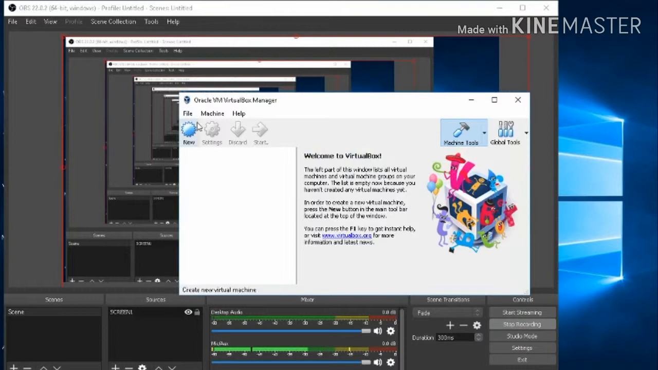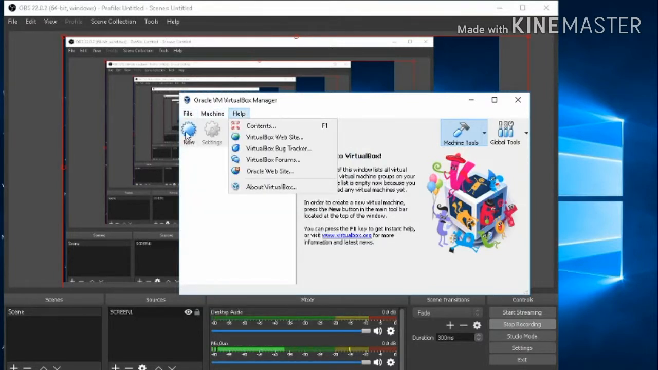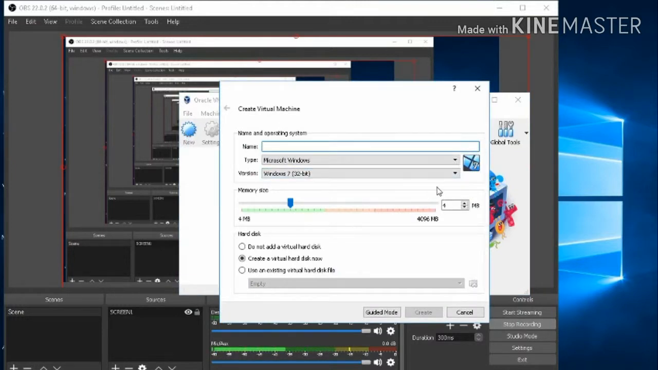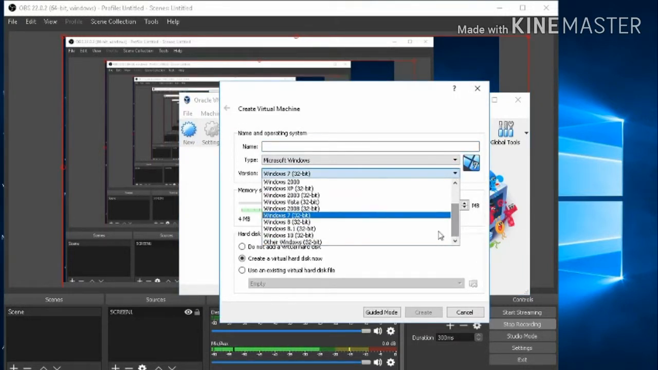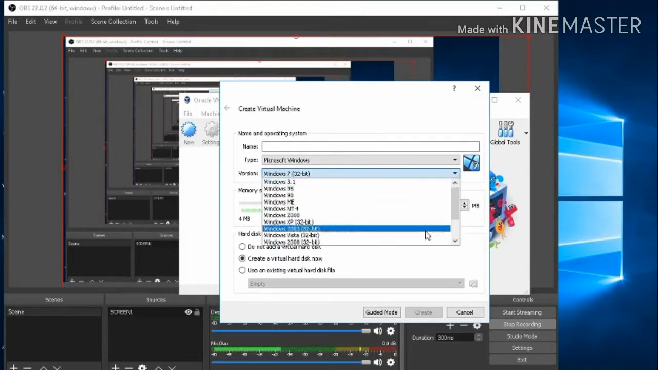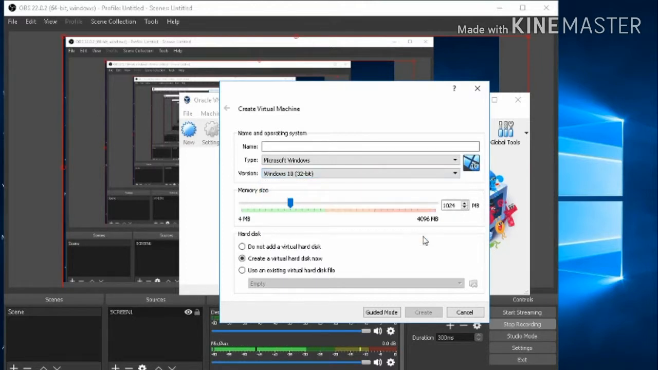The problem is my machine is 64-bit, and when I click on New, and let me cancel this, when I click on New and check for Windows, all I get is 32-bit. This is a very big problem, because my system is 64-bit and it is only giving me options of 32-bit. So what to do? My system is using Windows 10 and it is only showing me 32-bit.